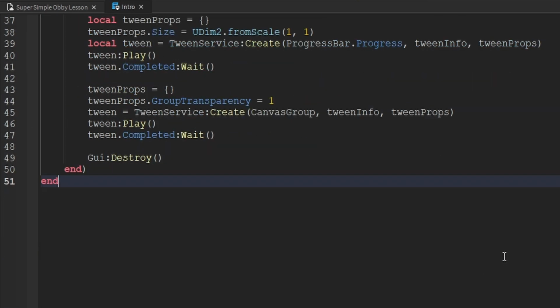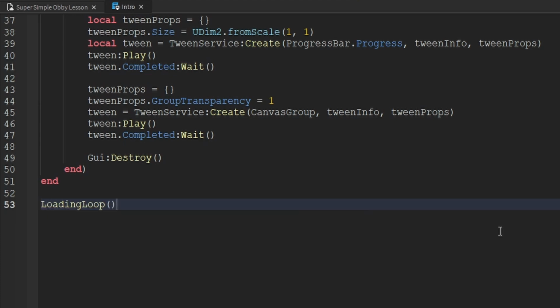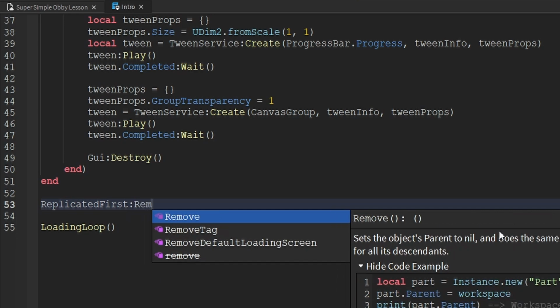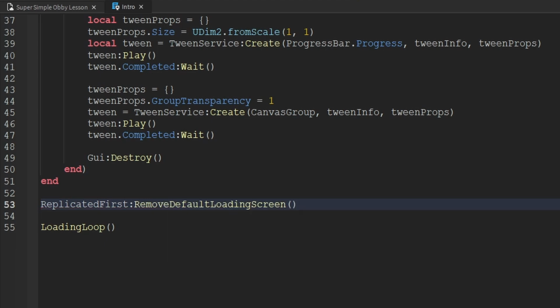So let's go outside of this function, all the way down towards the very bottom of the script, and let's use the function. So we'll say loadingLoop(), just like that. But now, before this function's called, we want to do a couple of things. First, we're going to use the ReplicatedFirst service because it has a method on it called RemoveDefaultLoadingScreen, which, as the name of this method gives off, will literally remove Roblox's default loading screen from the game. And this is good because we're now creating our own loading screen, which we'll be using to replace Roblox's default one.